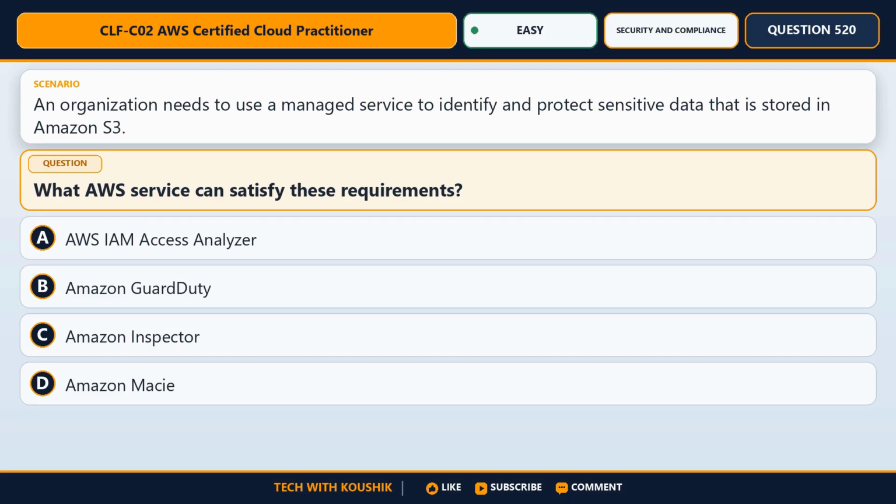Question number 520. An organization needs to use a managed service to identify and protect sensitive data that is stored in Amazon S3. What AWS service can satisfy these requirements? Option A. AWS IAM Access Analyzer. Option B, Amazon GuardDuty. Option C, Amazon Inspector. Option D, Amazon Macie.